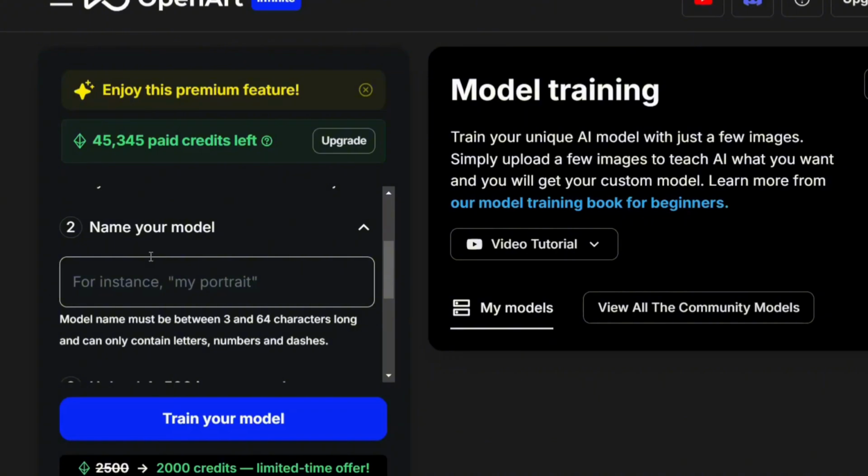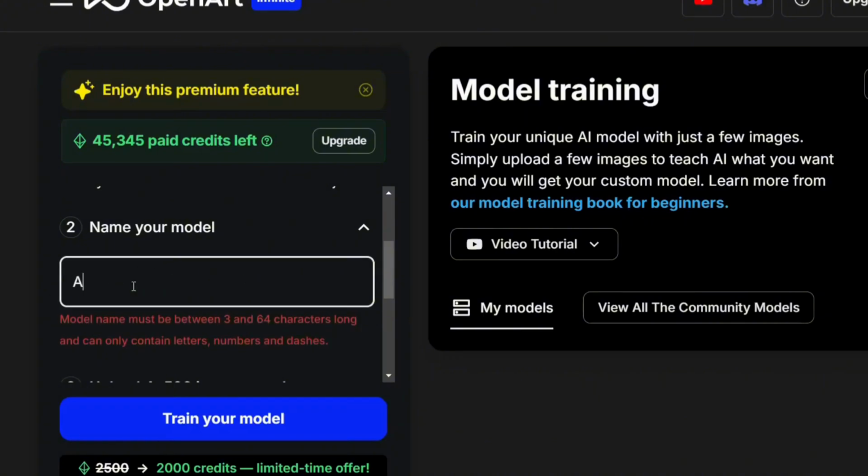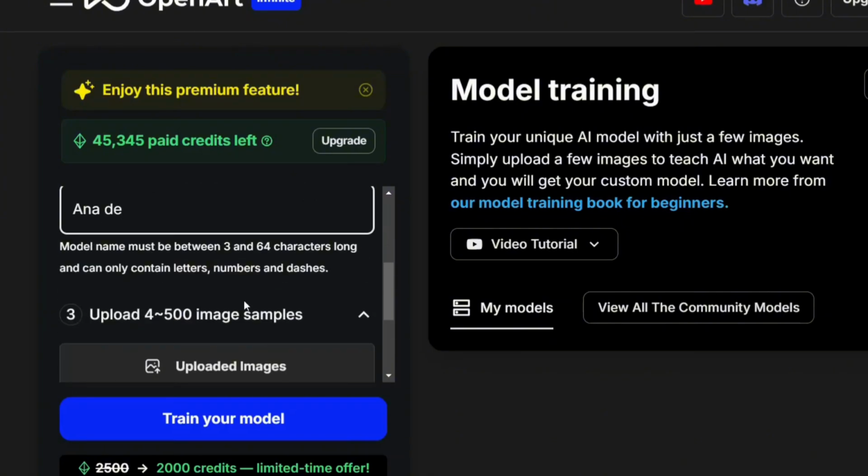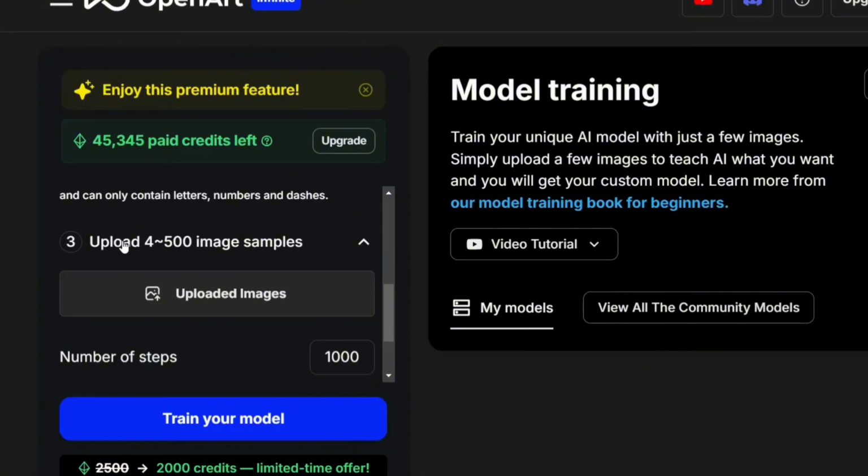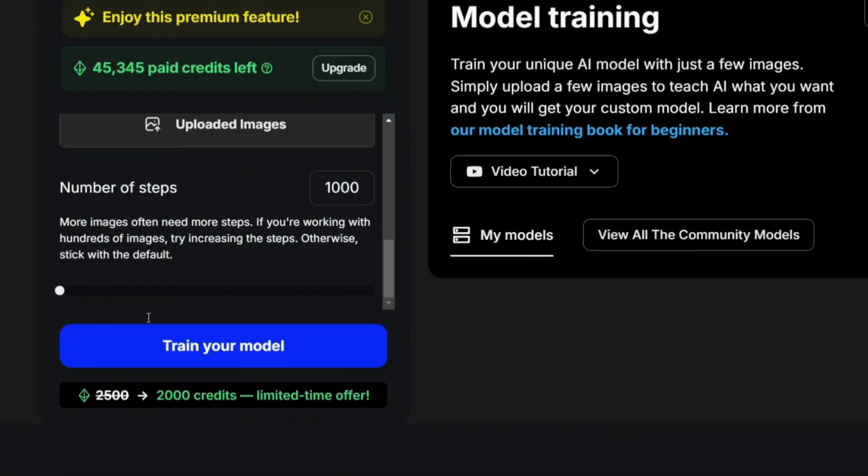So firstly, I select face. Now give model name. So I give Ana de. Here you can see you can upload 400 to 500 image samples. So if you upload more images, it will create more accurate images for you.